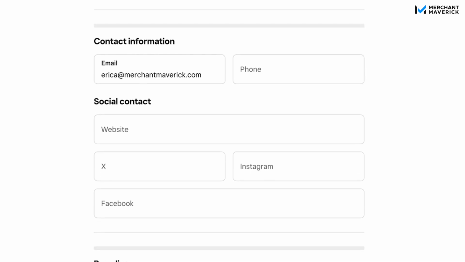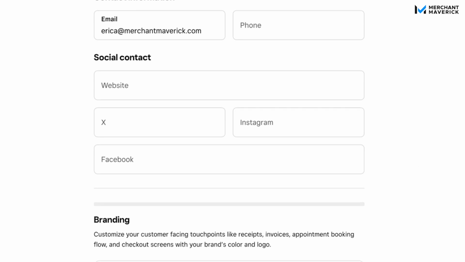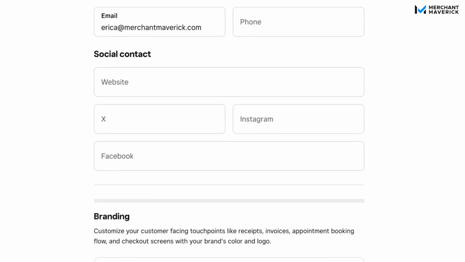Then we have social contact. So this is your website, your X profile, Facebook, and Instagram. Now, you may already have this filled in for your main location. And if you use the same profiles for all locations, you can keep that the same. But I have noticed that some stores, restaurants, and things like that have different profiles for different locations. So you want to go in here and make sure you have accurate information. We're just going to leave these blank because this is not a real company and we do not have websites and things set up.